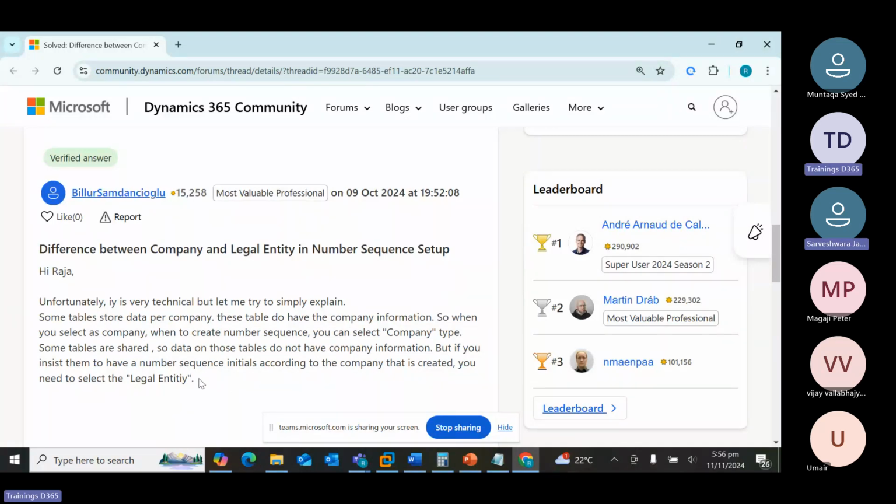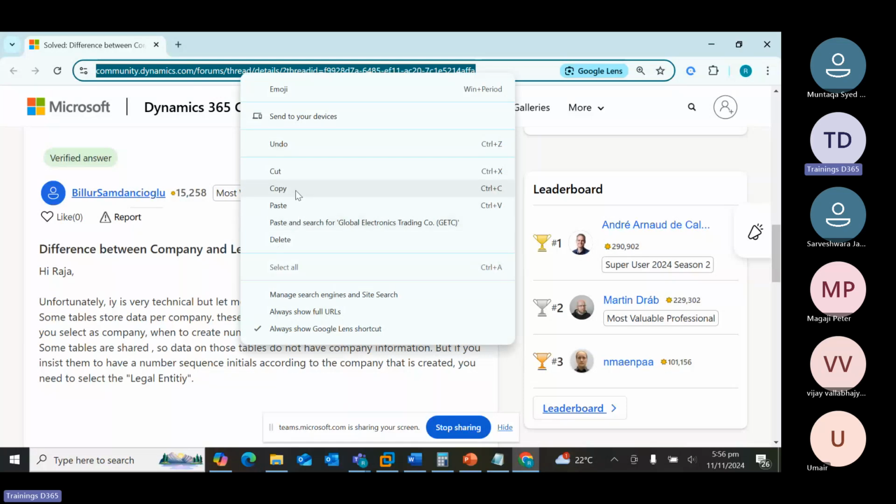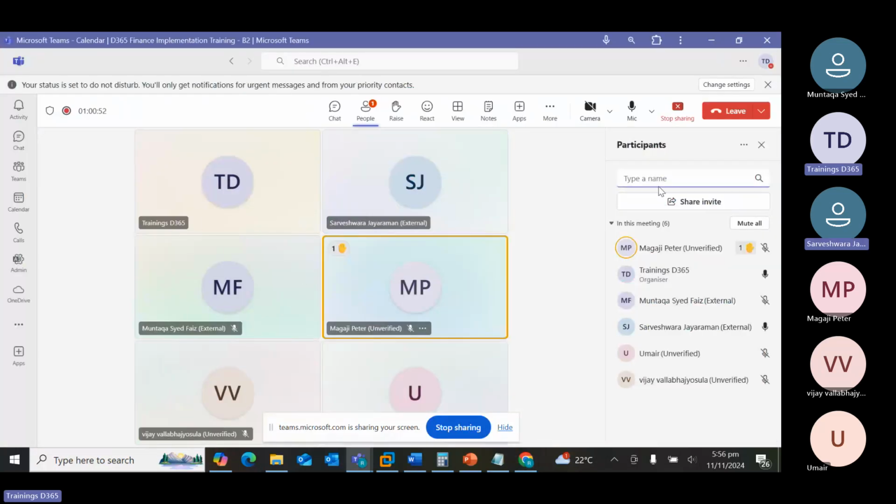So when the information is stored in the tables and you select the company, the company information is also stored in the table. But in the legal entity case, it is not stored. Okay, got it. So I will add the parked question again.